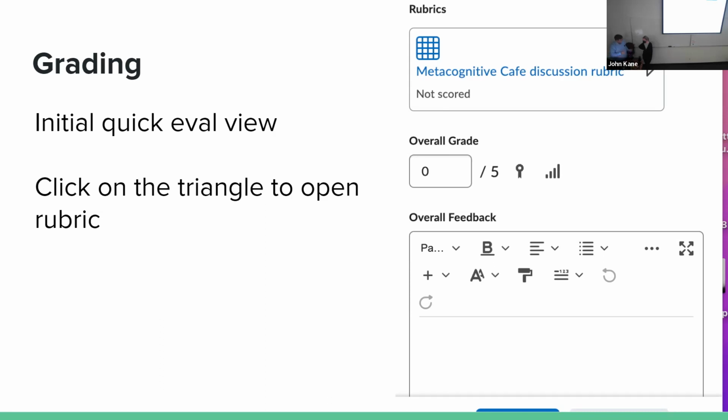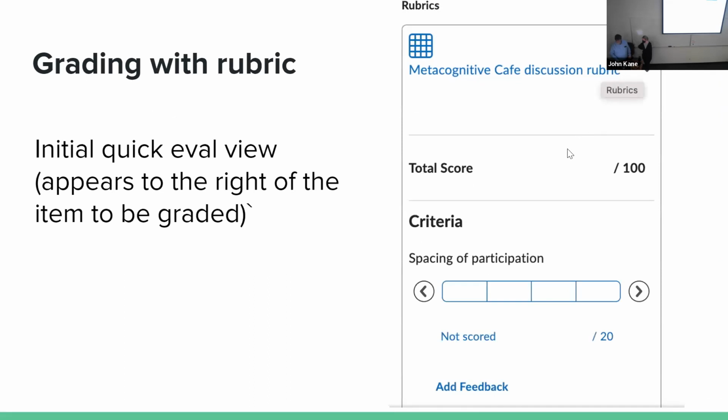And you get this little thing on the right. The bottom of that looks a lot like Blackboard. This is 5% of their overall grade. So these are percentages. So basically you could just enter a grade and leave it with a little text feedback. But if you just click on that little triangle up here in the top right, the rubric will just expand and it will look something like this.